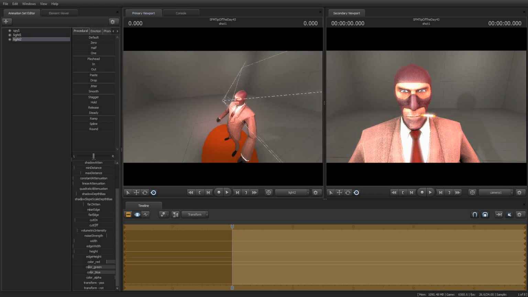So, okay, there's your Source Filmmaker Tip of the Day, number 43, for what it's worth. I hope it was useful to some of you. That is manipulating lights by directly manipulating them in the viewport.